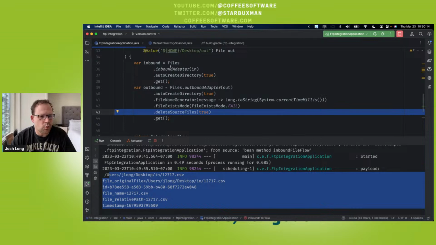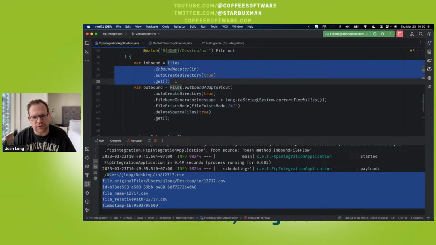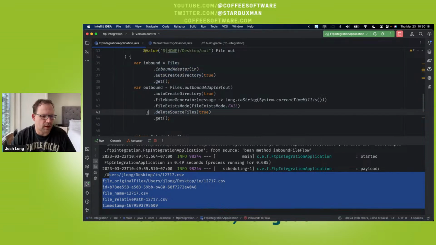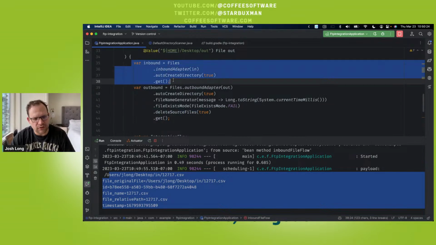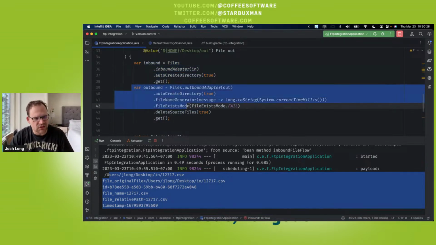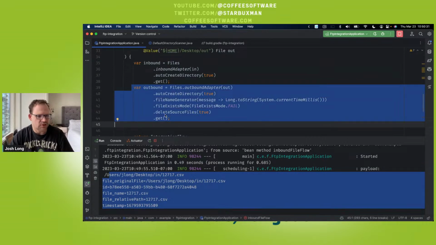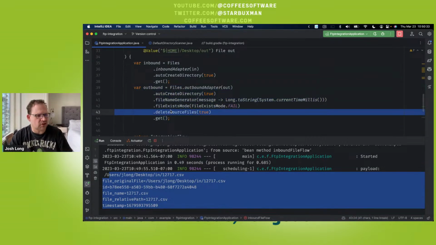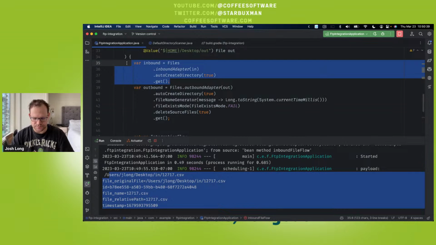So when you get data from the file system, it's one thing. But when you get data from another FTP server, the FTP inbound adapter will take the data from the remote FTP server, copy it to a local directory, and then that is what gets sent downstream here. Okay, so this is still going to delete the source file, but it's going to delete the source file on the local file system relative to the inbound adapter. So let's comment this out.